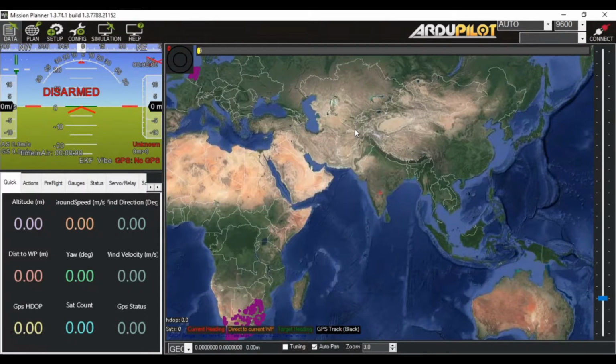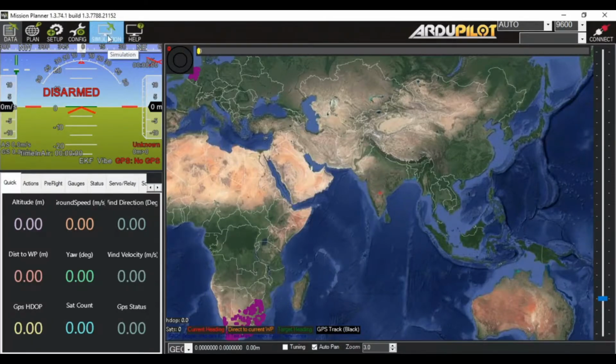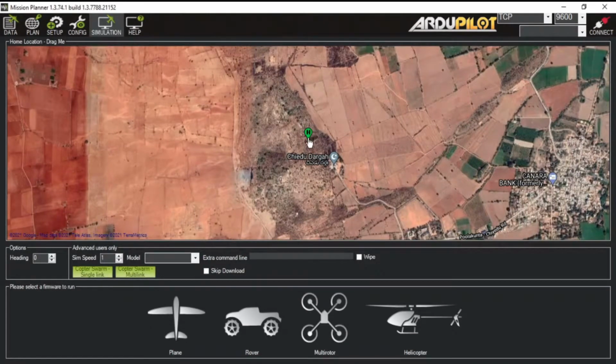So let's start the first part of this video, that is launching and connecting the CTL to Mission Planner. And as I already told you that to launch the CTL, we have to go to the simulation window. So let's quickly go to the simulation window. And here you can see it is showing our home location. You can drag our home location wherever you want, because right now we haven't connected any GPS module to our system. So our system does not know, or this Mission Planner does not know what is our live location or current location.